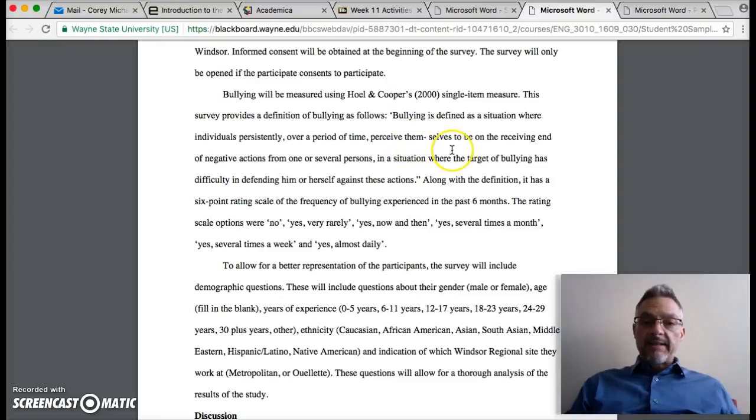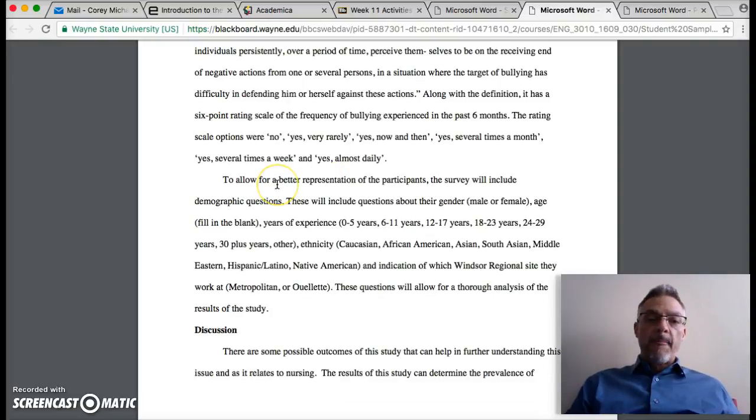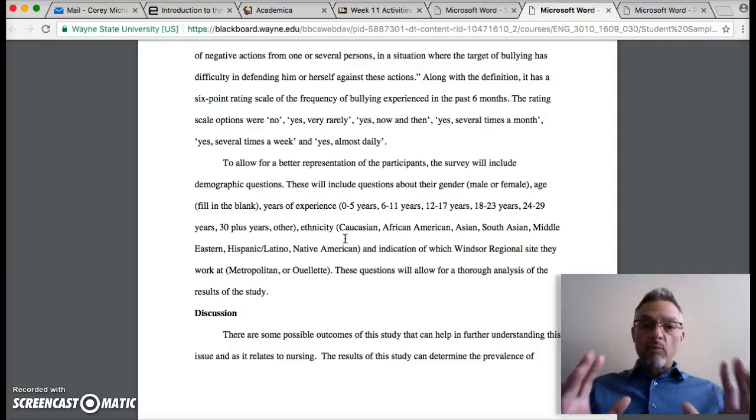Okay, so he defines that along with this definition as a 6-point rating scale. The rating scale are as follows, blah, blah, blah. To allow for better representation of the participants, the survey will include demographic questions. So he's added these things in to kind of make his study perhaps a little different because he's identified a specific gap he is trying to fill. And then he will move into his discussion.